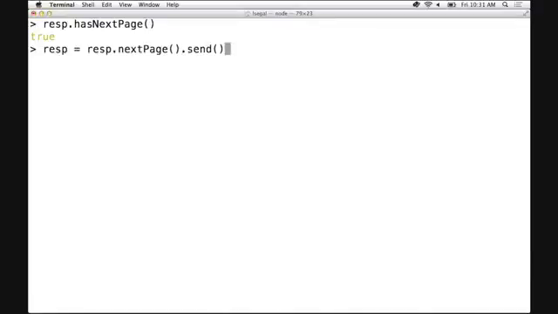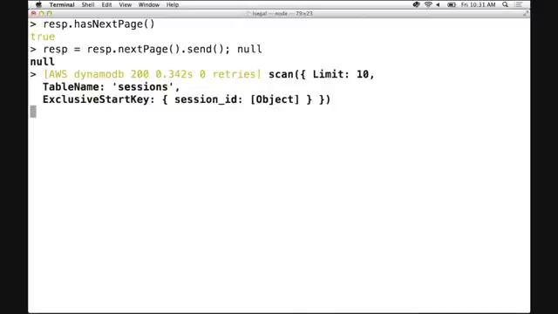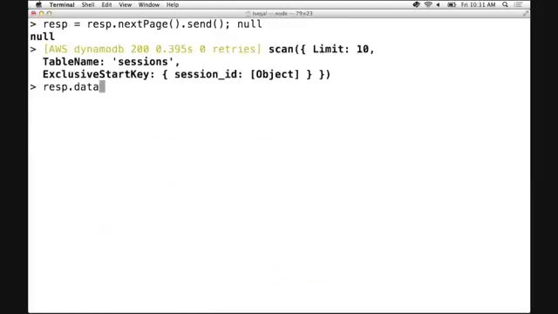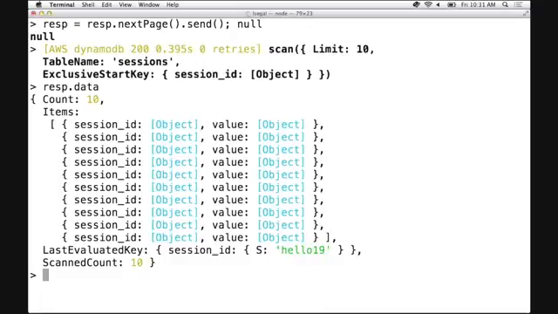If you look at the logger output, you'll see that it's not only sending a limit and a table name, but it's now also sending our exclusive start key. And that is the exclusive start key for the next set of data to actually grab. So if we look at our data, we have the next set of data. I could continue doing this over the set, and we continue getting more data. But you could do this hasNextPage loop on your own. But the SDK also has a helper method that basically does it for you. So let's look at that.